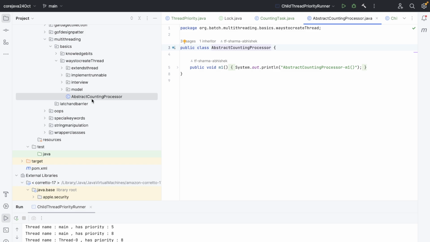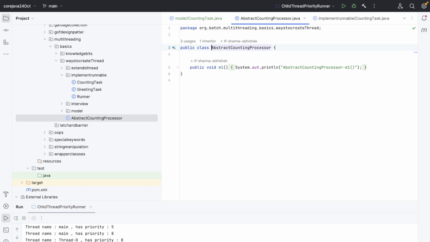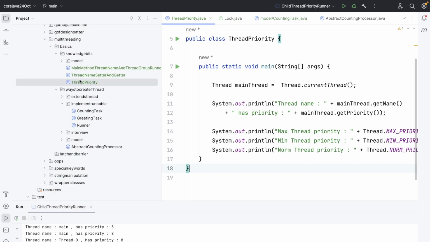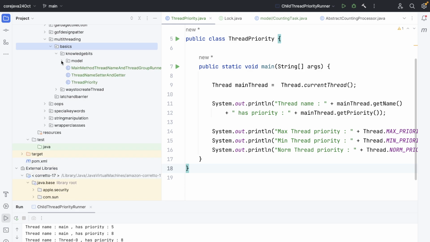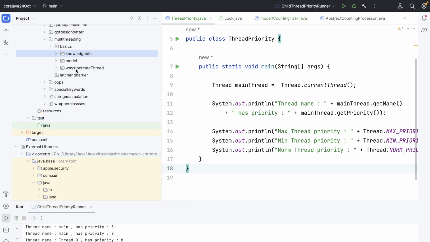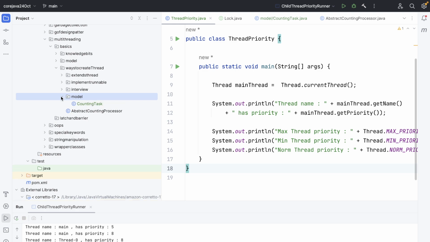Abstract counting processor. Okay, this is also a helper class. Let me check if I'm using it. I'm already using it, so it should be in the model itself. Why is it outside the model? Ways to create a thread basics can have a model. Ways to create a thread doesn't need a model, but it has count task. So the abstract processor should be inside the model itself.